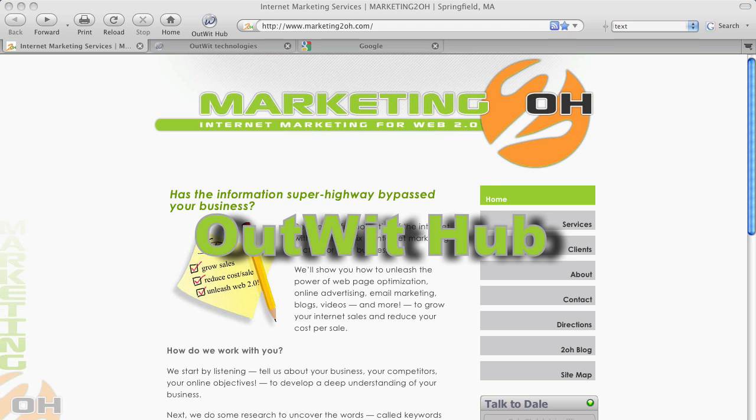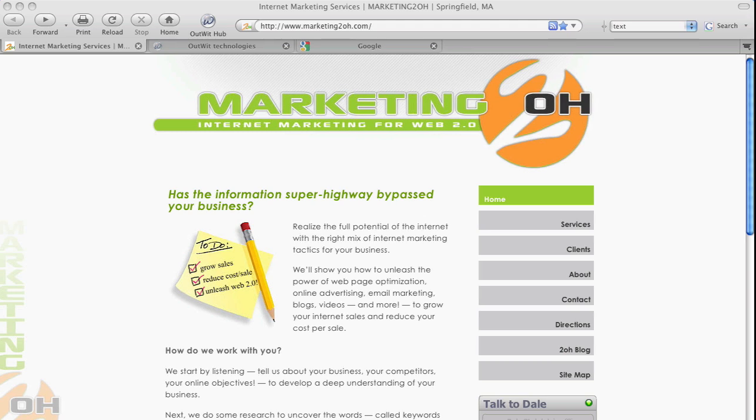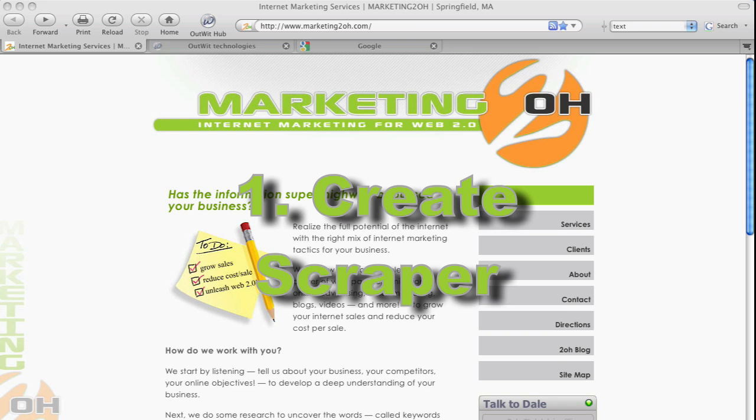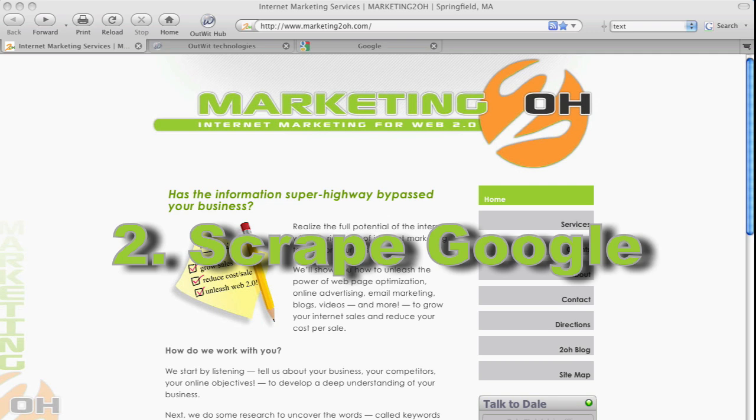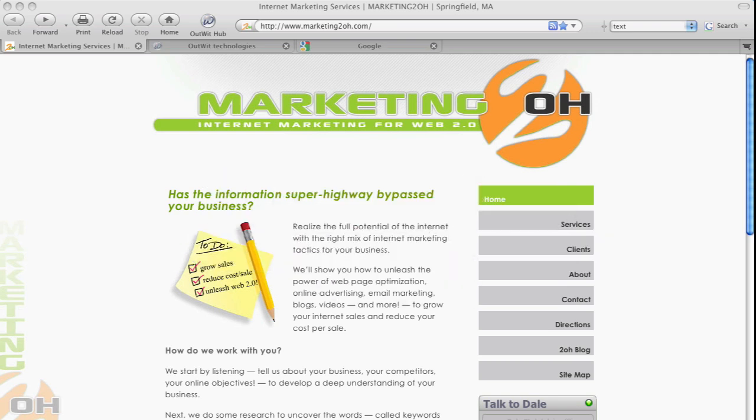This is really helpful when we want to analyze search engine rankings for various keywords, or when we want to review which of our website pages have been indexed by a search engine. Today, I'm going to show you how to create a web scraper for Google with OutWit Hub, and use OutWit Hub to scrape a Google search results page, and last, how to export that data into an Excel spreadsheet.